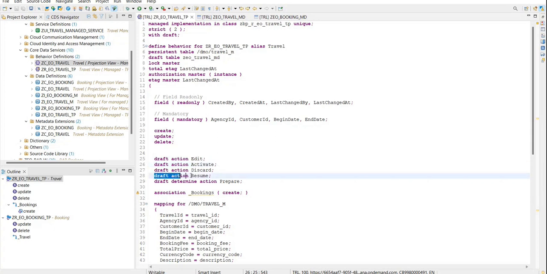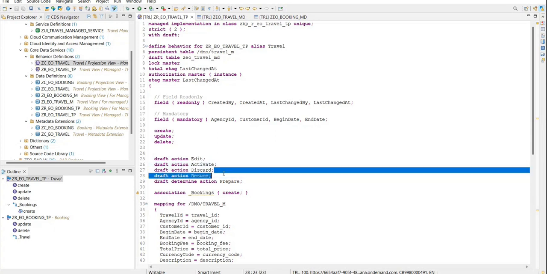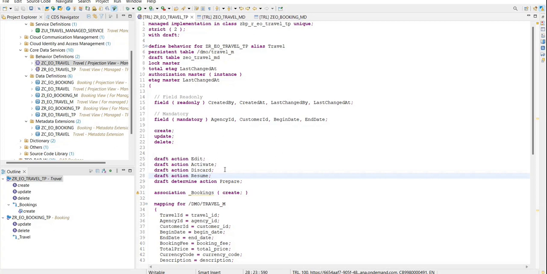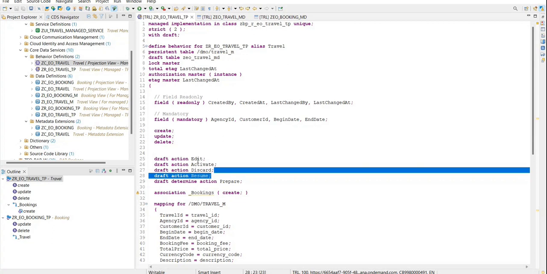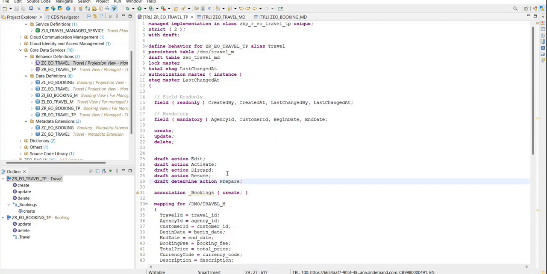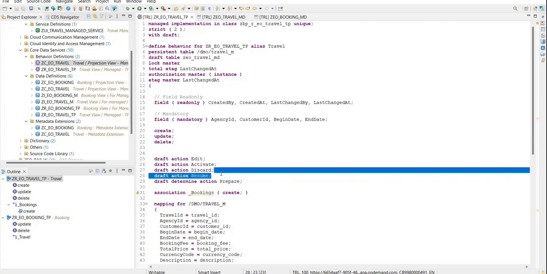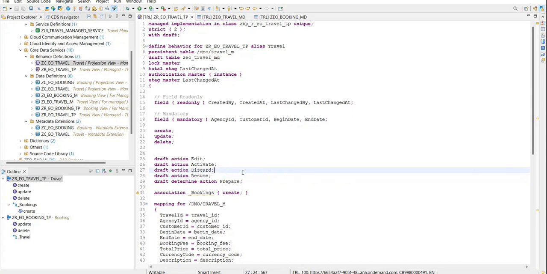Then there is something called draft action resume. So ultimately, the moment someone goes in the edit mode and he starts preparing, I guess in between the edit and prepare, a resume action will be called. So it is only called once at that particular point in time. Now, these are all the life cycle actions.